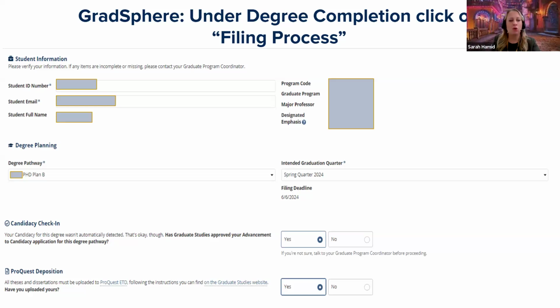You're going to be, the degree pathway should show up. Most of you are going to be a Plan B. The intended graduation quarter, the drop-down menu, that will obviously change to fall of 2024 or whatever one you choose.